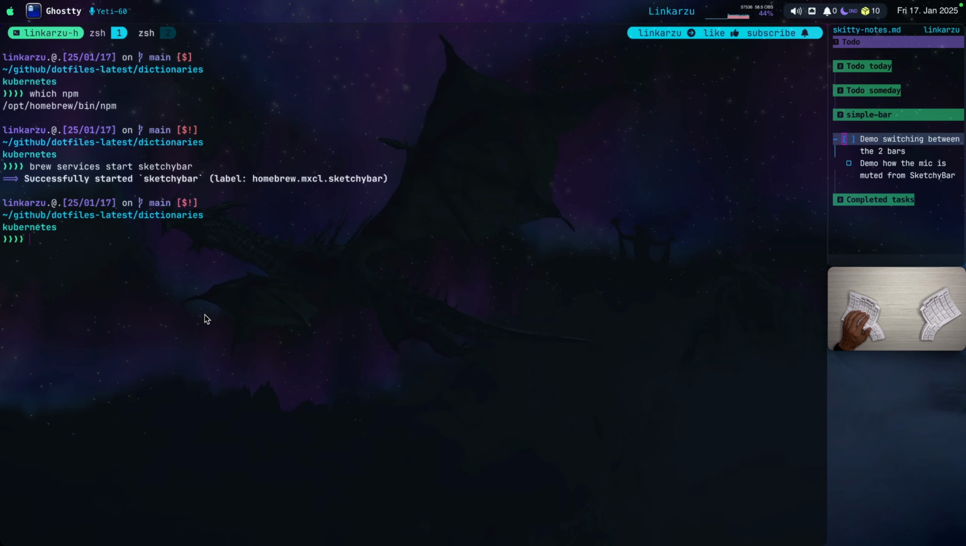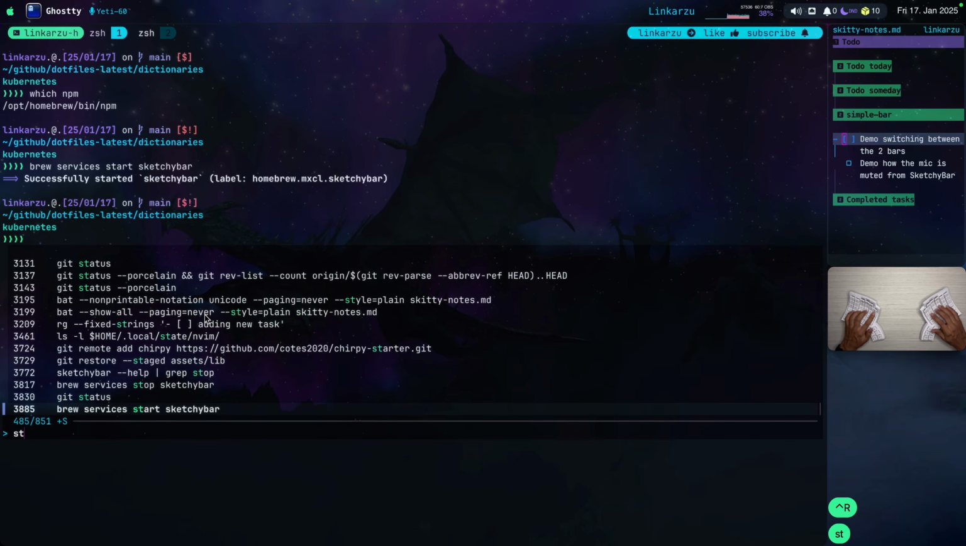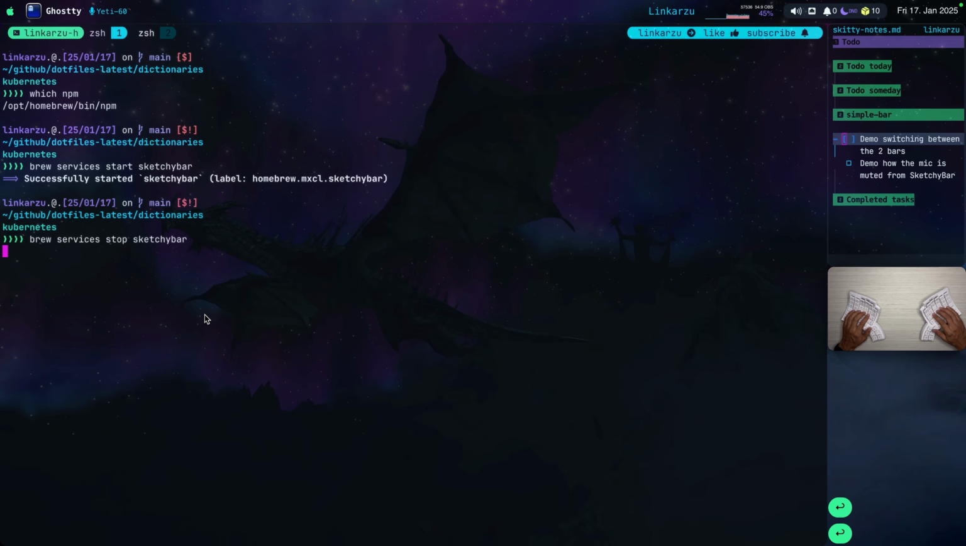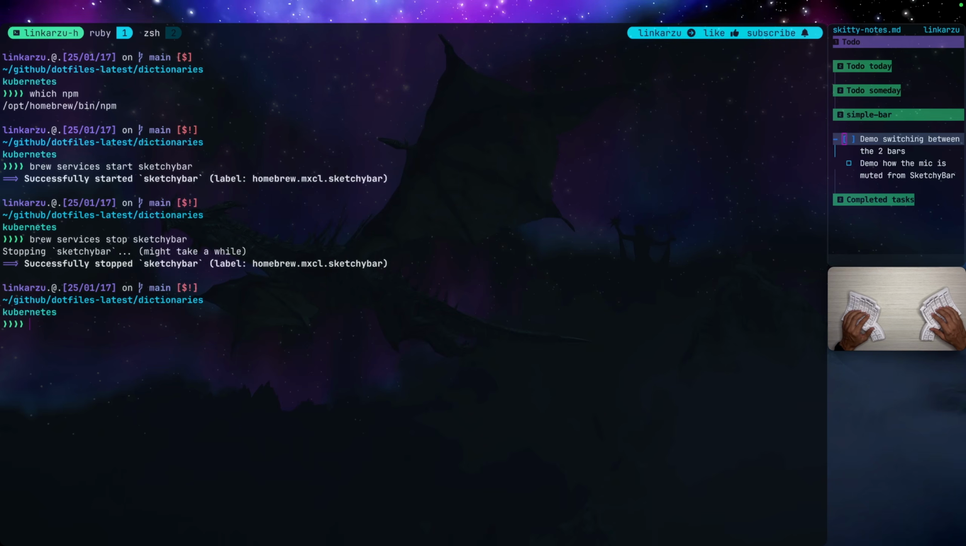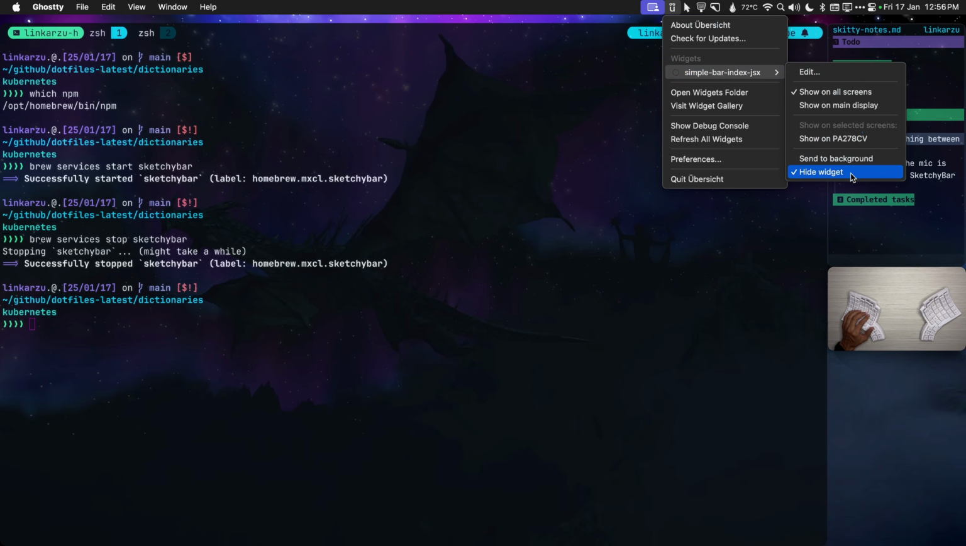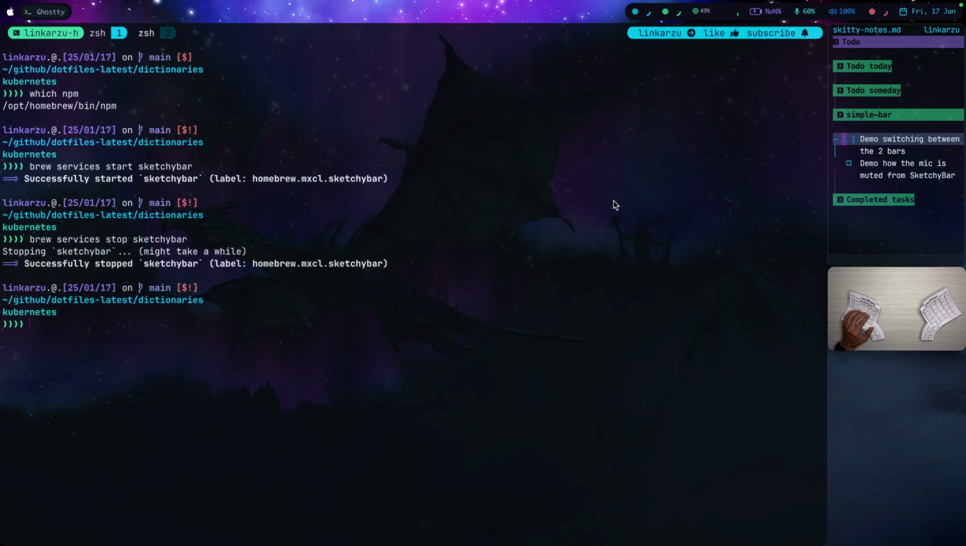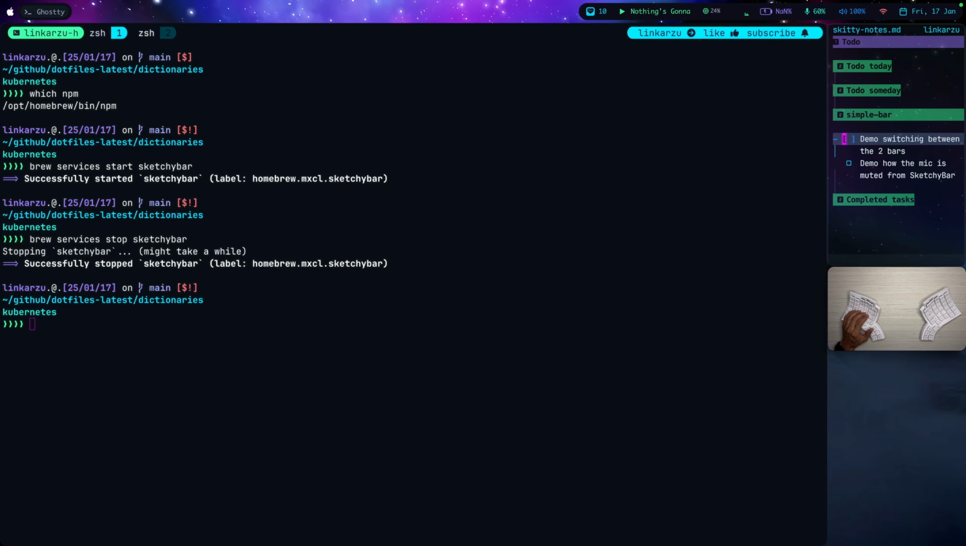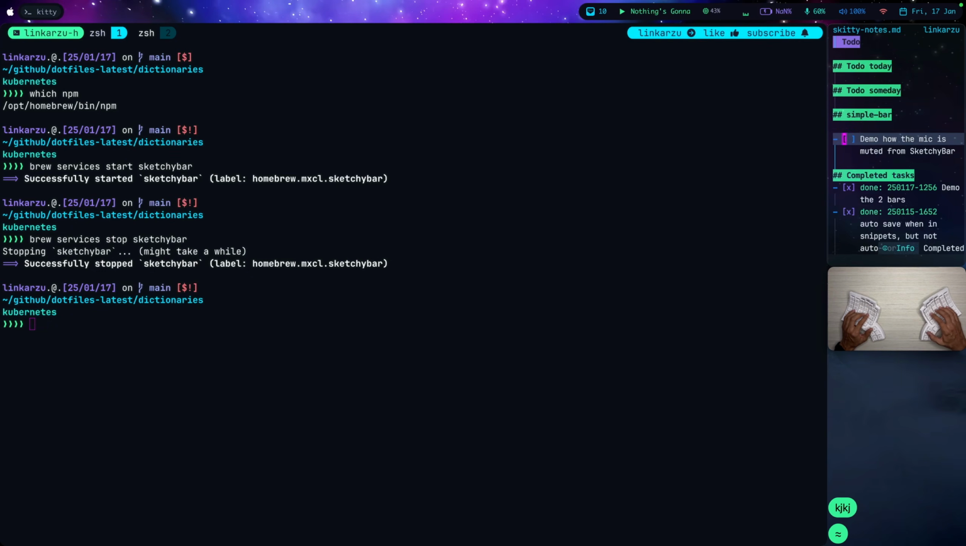Now I'm just going to stop this. Let's switch back here, Control R, stop, SketchyBar. This is the command that I need to run. Notice that it stopped it. Now I need to come to the very top of the screen. I come here, and I'm just going to uncheck this, and the bar is gonna show up again. So notice that that's something that I wanted to do here. I'm just gonna mark this task as done.